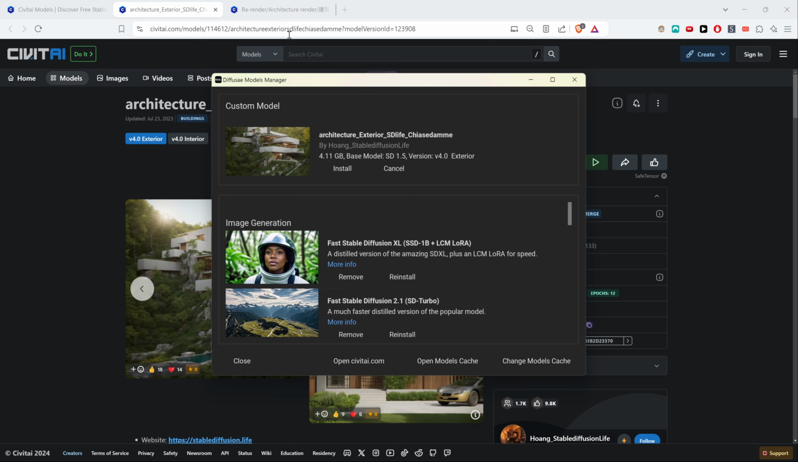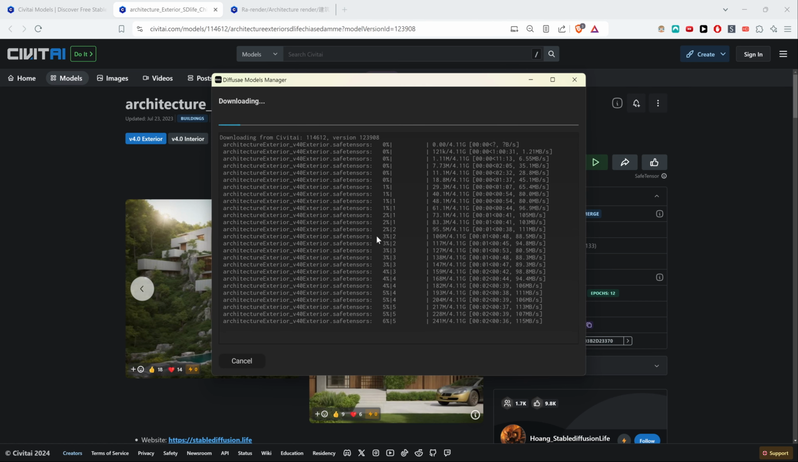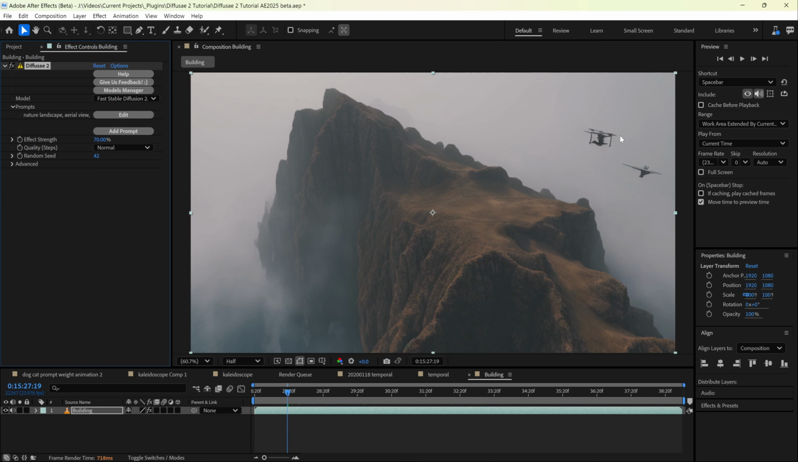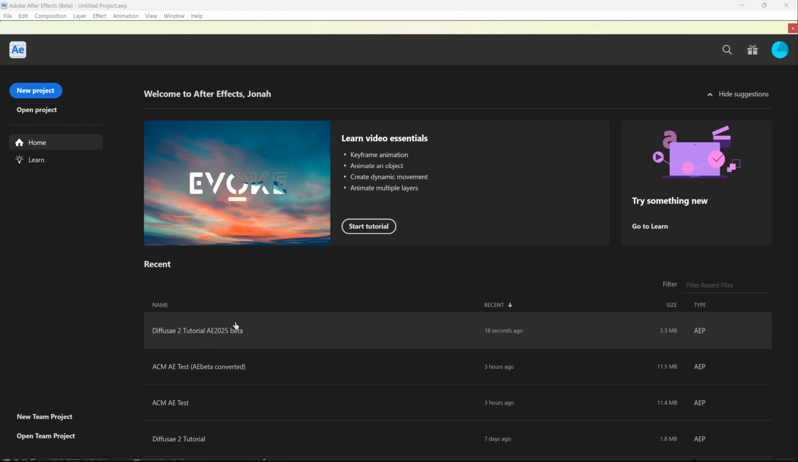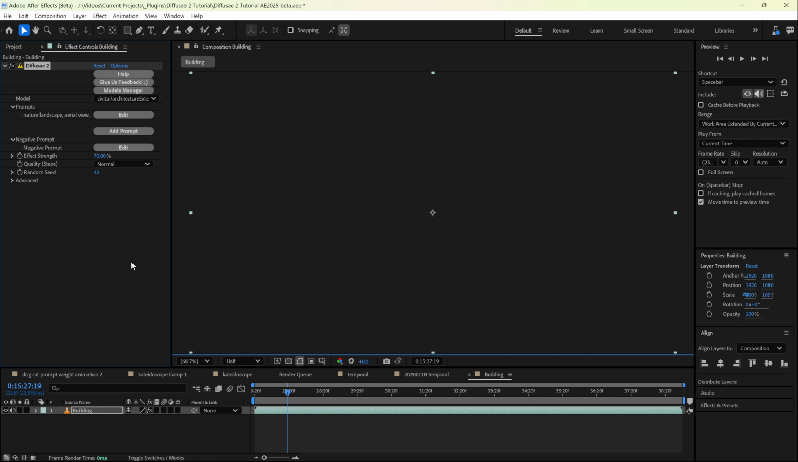For example, this one, I copied the URL and we'll hit install. And now it's started installing. I'm just going to give it a minute. And now that it's finished installing, it's going to tell us to restart After Effects and load the same project. And now you can see here, the model I just downloaded, Architecture Exterior, is available in the model's parameter. I'm going to choose it.